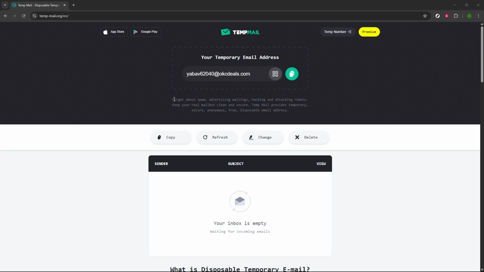If you want to discard the address you're using and get a fresh one, look for the delete option on the page and click it. The site will immediately remove the current inbox and generate a brand new email address for you. This is handy if the address starts receiving spam or if you'd like a clean slate for another sign-up.